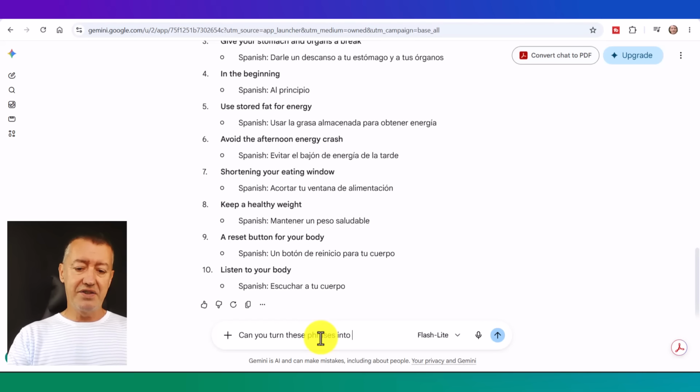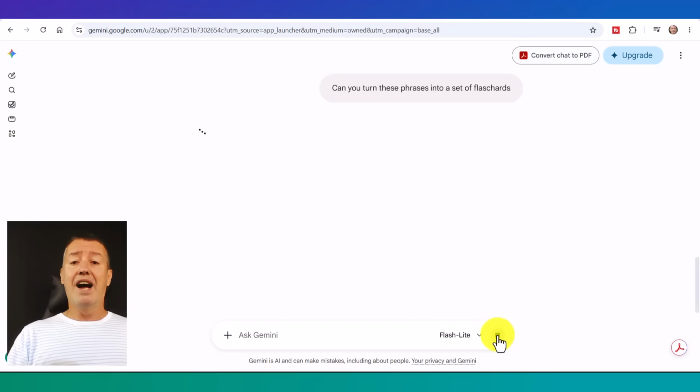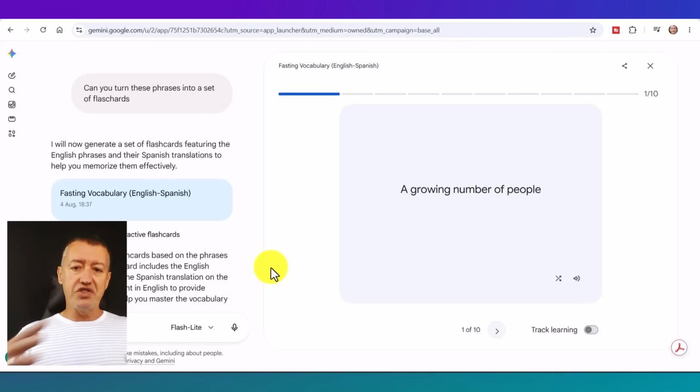Now, I'm going to say then, can you turn these phrases into a set of flashcards? Okay, that's what I'm going to write in. And now I'm going to press on this button here, and I'm hoping that from that list it's going to generate a set of flashcards for me. And notice what it does is really good. This has vastly improved recently, is it generates the cards here, okay?